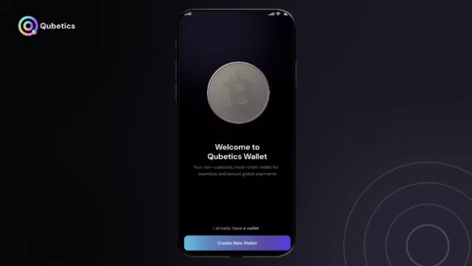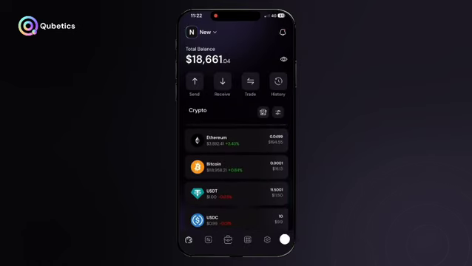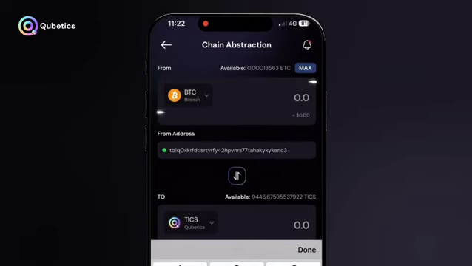Once inside, you'll see your unified wallet dashboard. Tap Chain Abstraction on the homepage. Select your source chain and asset, like Bitcoin, USDT, USDC, or TIX. Your available balance will appear instantly.